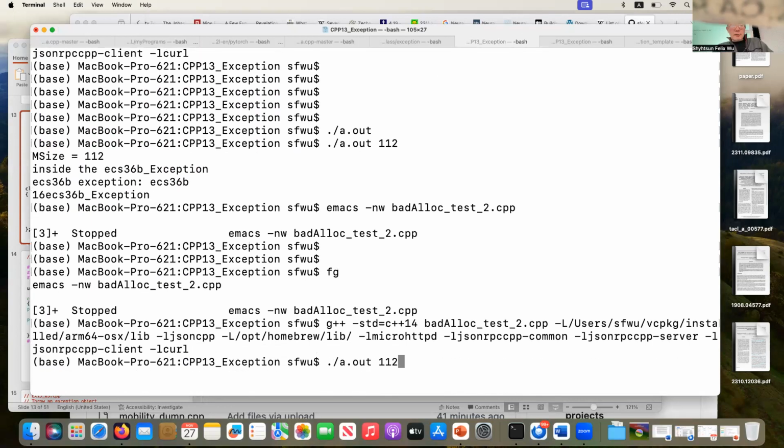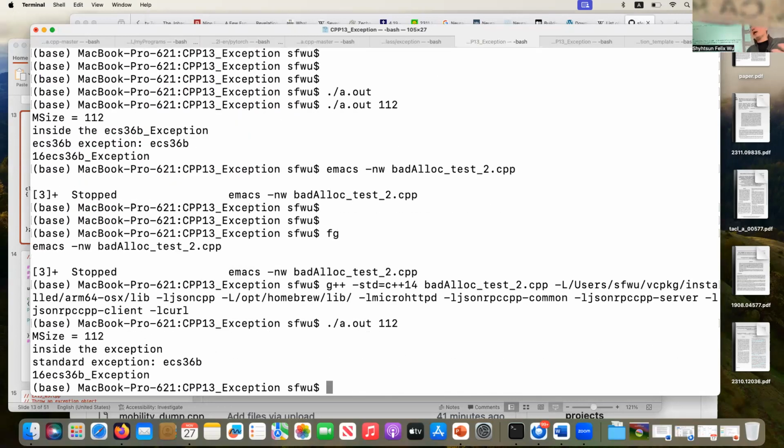And now let me try to run the code again. So you see, I get rid of the ecs36b exception. Now it goes to the standard exception. Okay, and if you look at it, wait a minute, it still goes for, oh, because it's actually inside the standard exception.